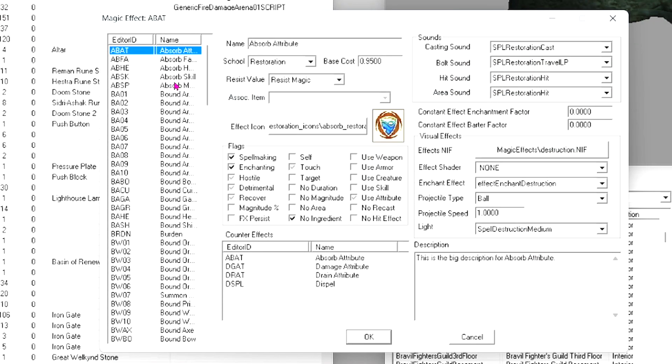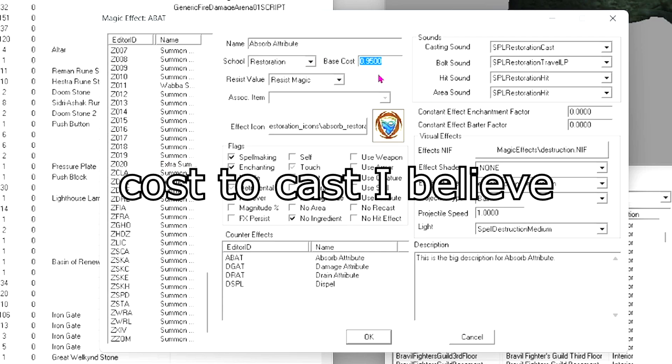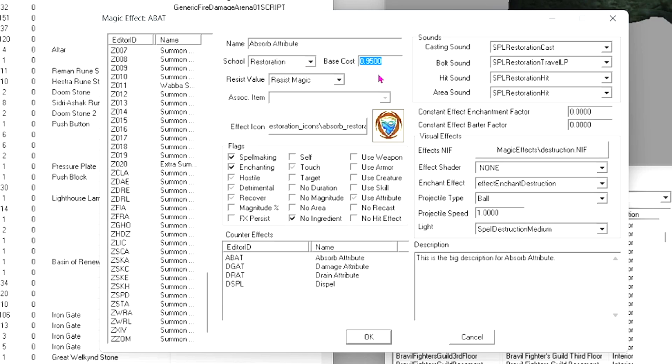Magic effects are going to show you basically every magical effect in the game. These are not individual spells. These are the actual magical effects that make up those spells, like flame damage, that sort of thing. You could change their base cost, so you can make them cheaper for any given spell that has that effect. You could change their given school, so you could change things from restoration to destruction, things like that.